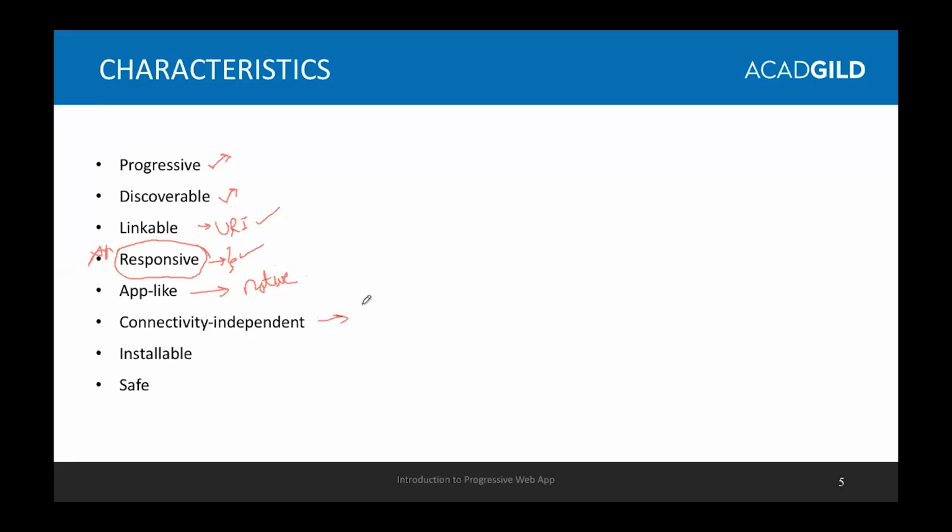Third, the other characteristic is that it should be connectivity independent, and more specifically, I'm talking about offline API. Your application should be able to work offline as well. The other thing is that it should be installable. That is, it should be able to get installed on the user's screen.